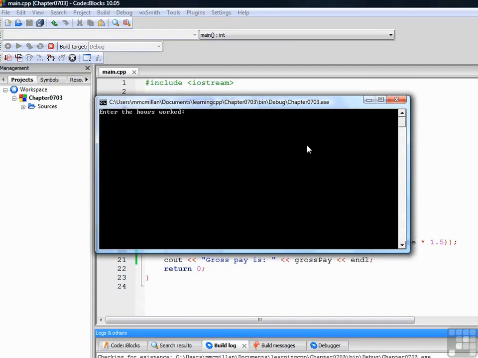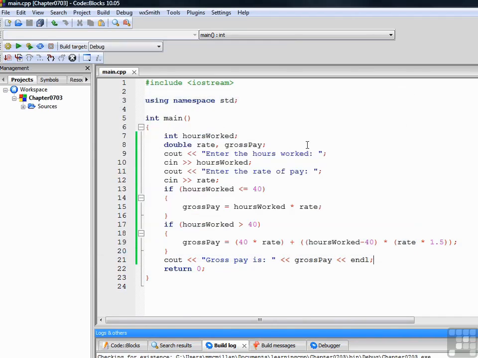Let's run the program again. This time let's say the user worked 45 hours. The rate of pay is still $20 per hour, and there we see that their gross pay is $950. So this time, hours worked was checked to see if it was less than or equal to 40. That was false since the hours worked was 45. So it skipped the first statement body for the first if, went to the second if, compared hours worked greater than 40, found that true, so computed gross pay based on our overtime formula, and then displayed the gross pay.